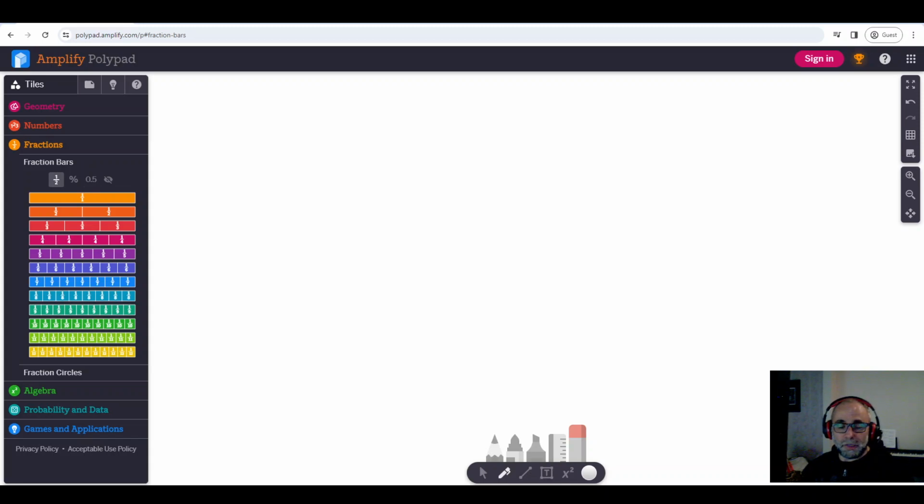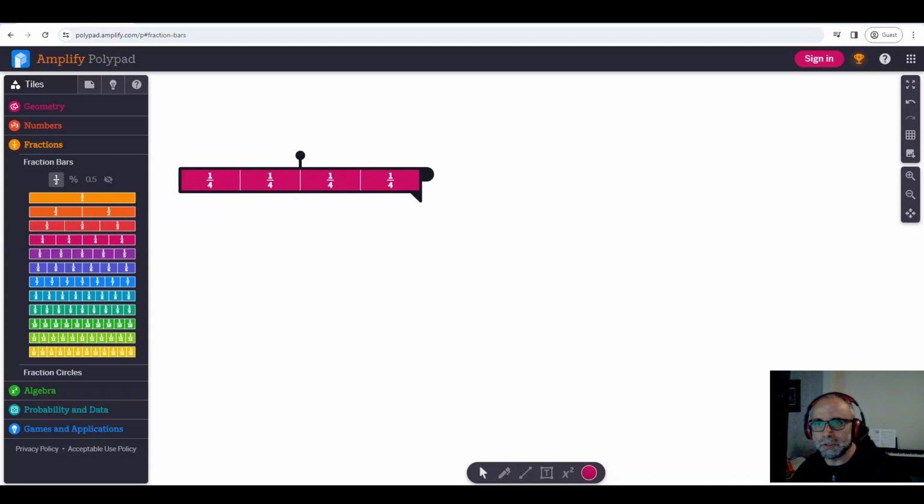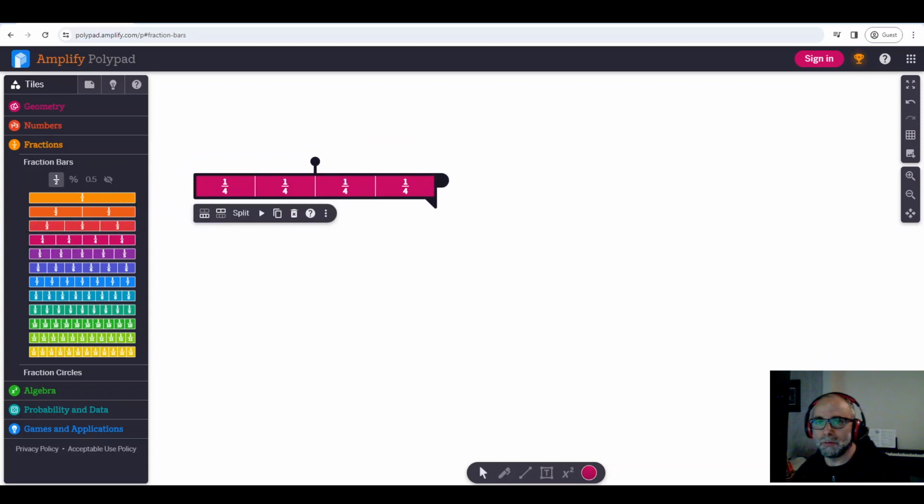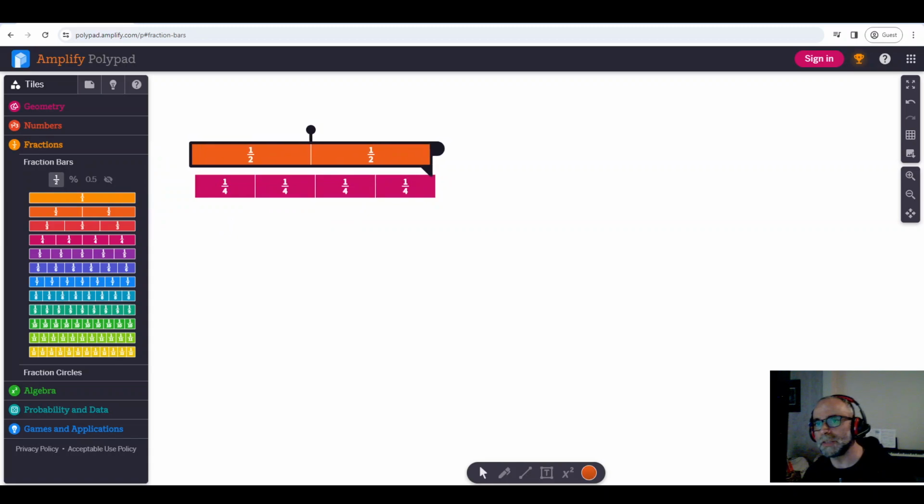We can mess around with these the same way that we would with physical fraction strips, but the advantage here is the ability to quickly regroup things. So I'm going to start with the quarter. I'm going to drag out 4/4. You might ask students, well, what's another fraction that this would be equivalent to? Well, we have 4/4, and maybe they'll pull out 2/2 and say 2/2. That's equivalent.